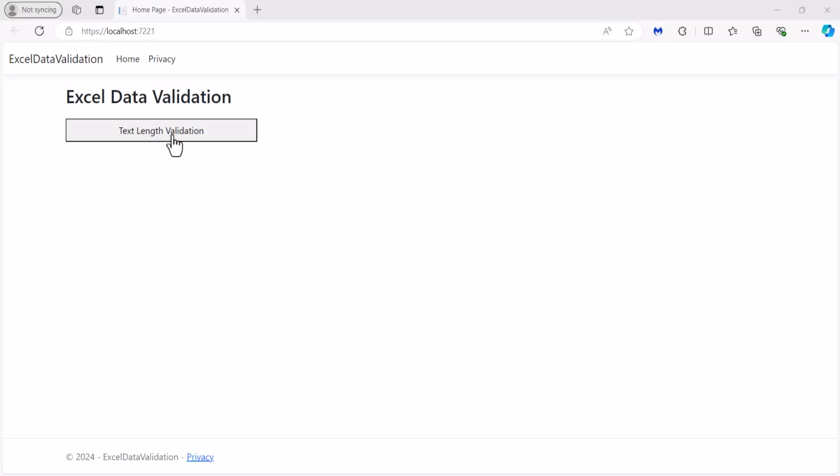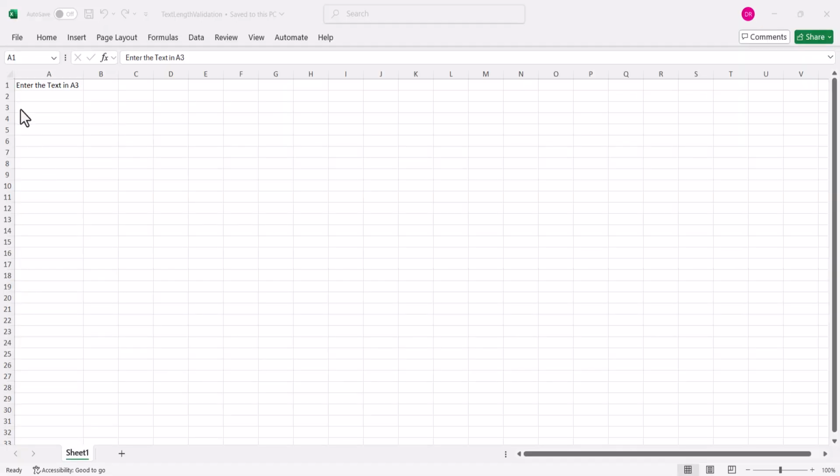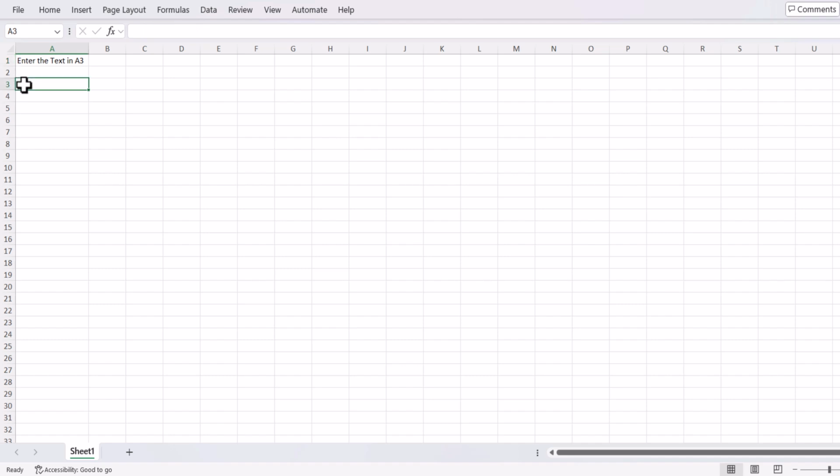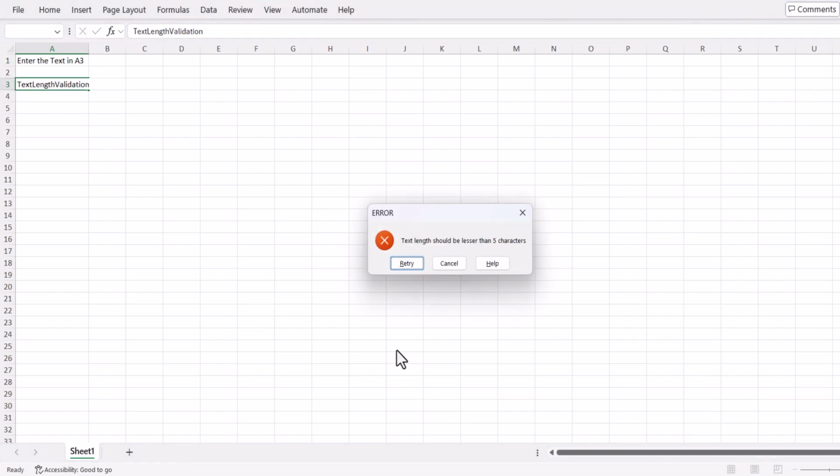When I click the text length validation button, the Excel file will download. Look here, I add the text in cell A3. If the text exceeds 5 characters, an error box will display.